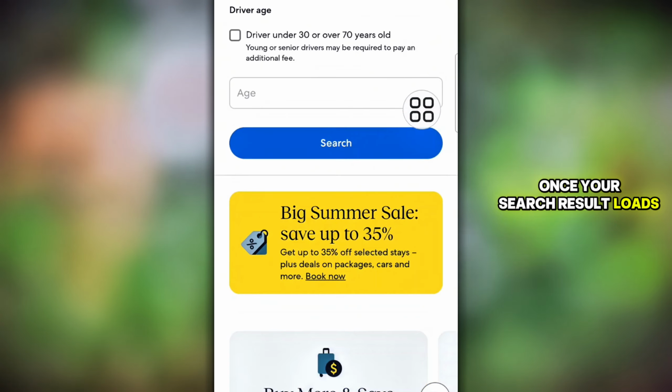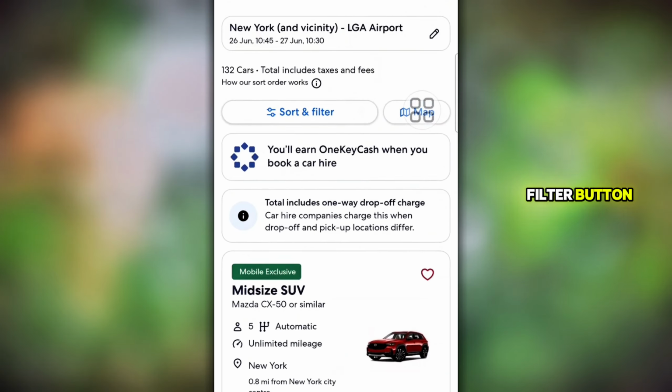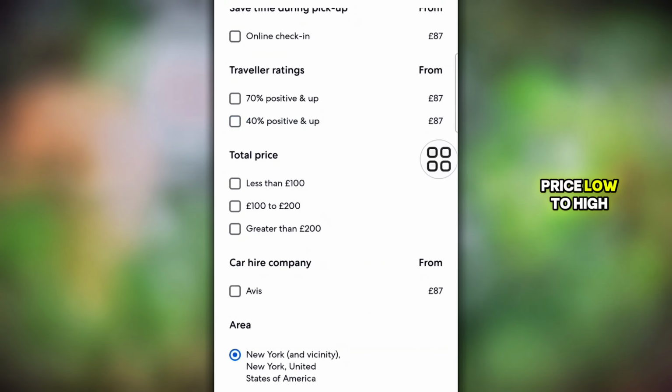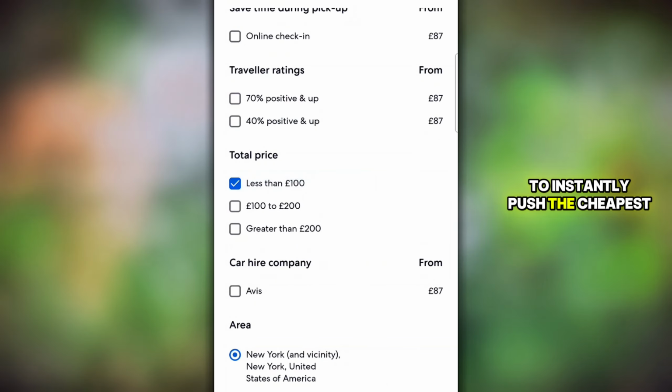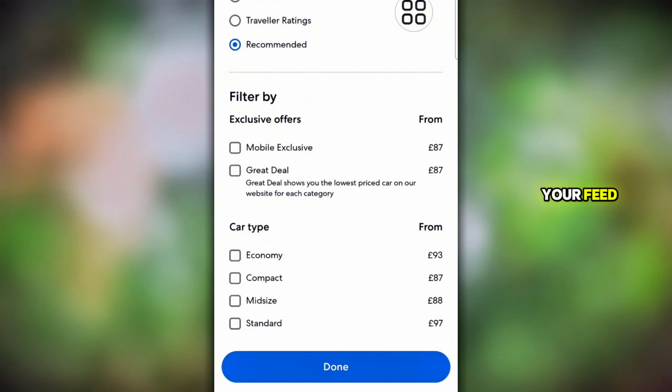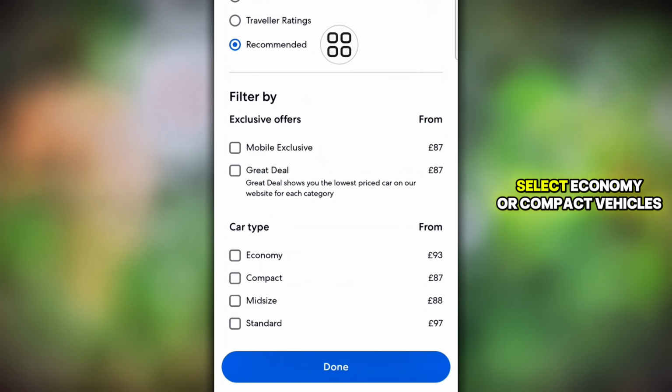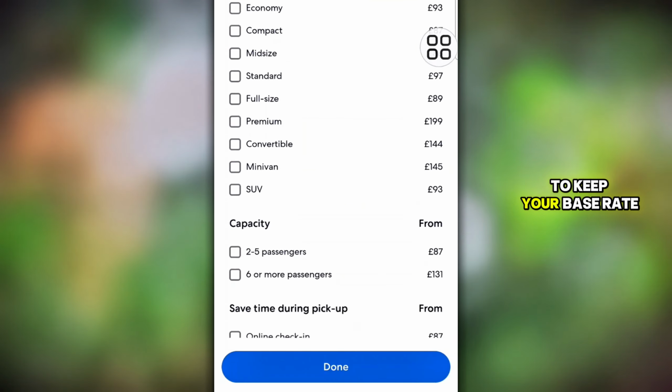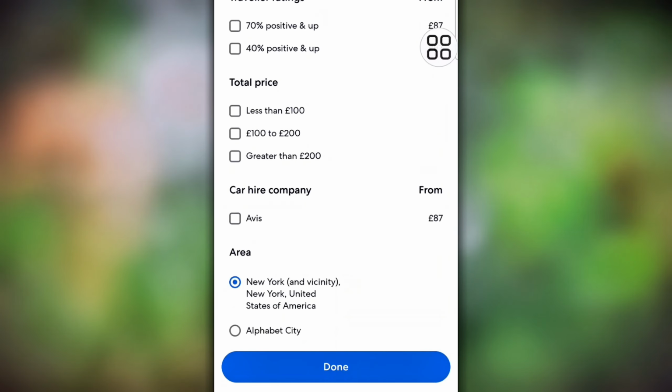Once your search results load, tap on the sort and filter button. Under the sort option, select price low to high to instantly push the cheapest deals to the top of your feed. Filter by car type and select economy or compact vehicles to keep your base rate as low as possible.